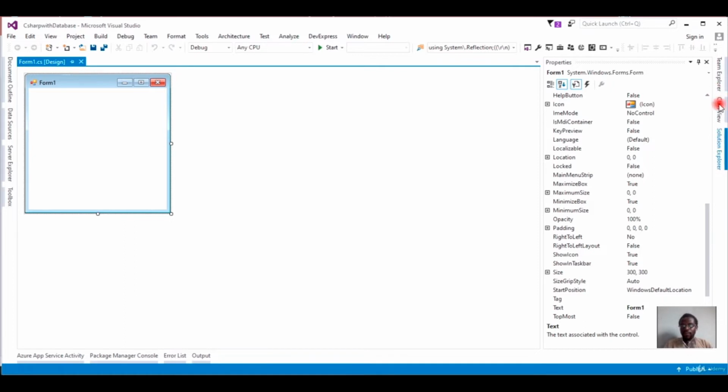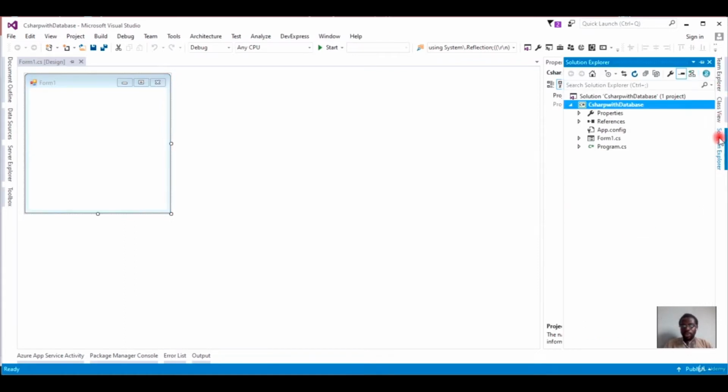Now we have Solution Explorer here. The Solution Explorer holds all your project files. So when I click on Solution Explorer over here, I'm going to see CSharp Database, that's the name of our project, and then Properties, References, App Config, and other things in here. You can see we have Form1 over here. This Form1 is the form we are seeing over here. The system created that for us automatically.